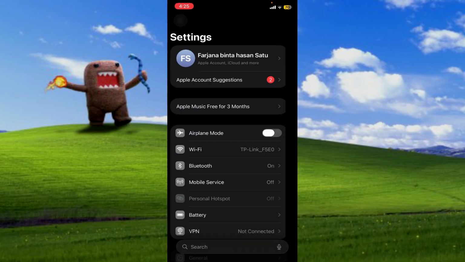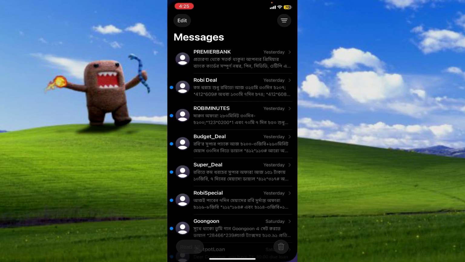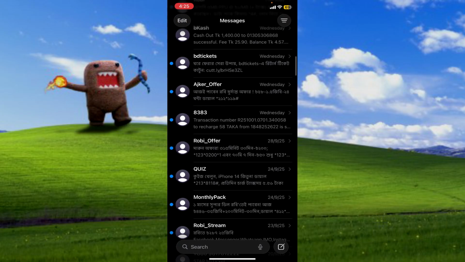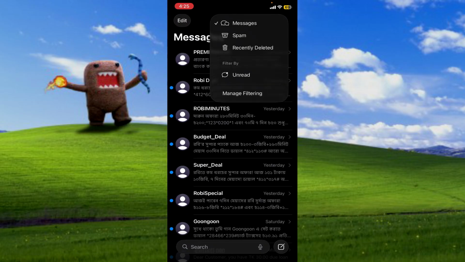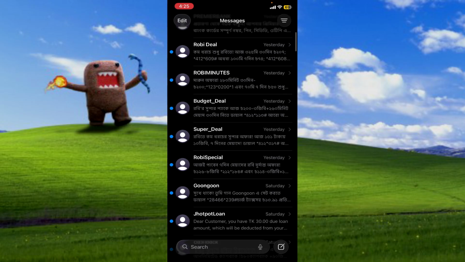And if I go back to the message app again, as you can see, all the messages are showing in one place. So as you can see, the message filter is off so that I can see all the messages here.